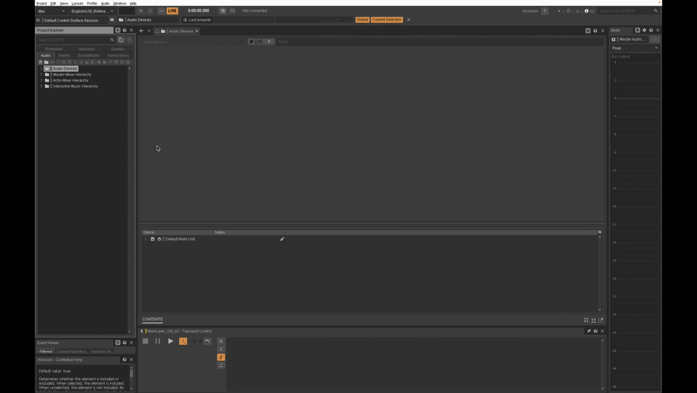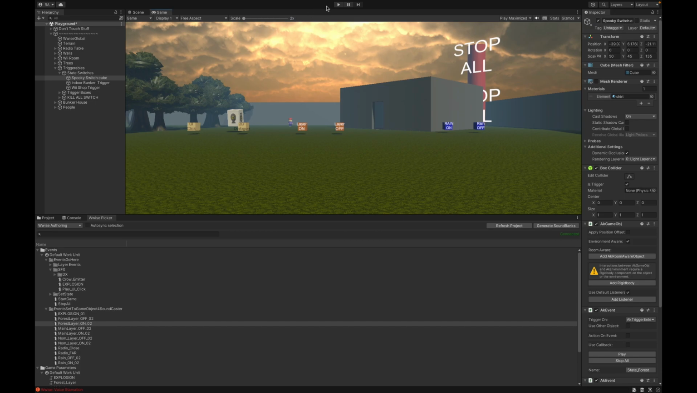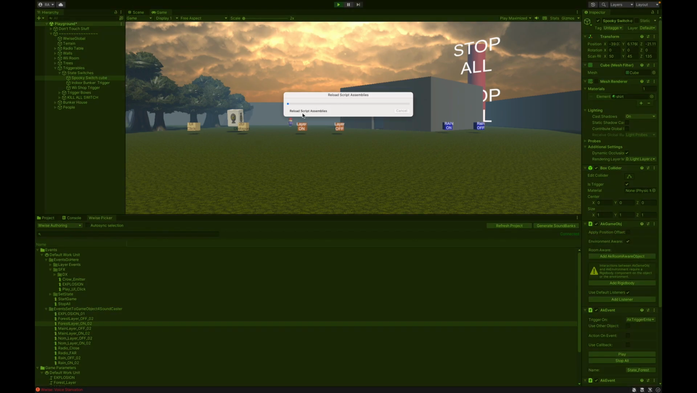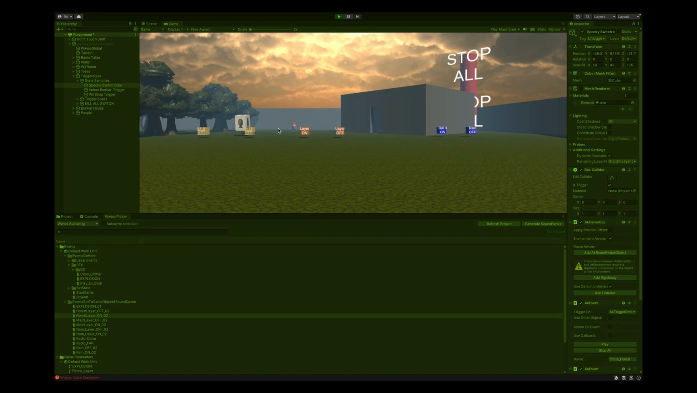To start that off, I thought I'd show you the actual Unity project itself. So I'm going to run around in here and trigger some things and show you what's going on. Here we go.